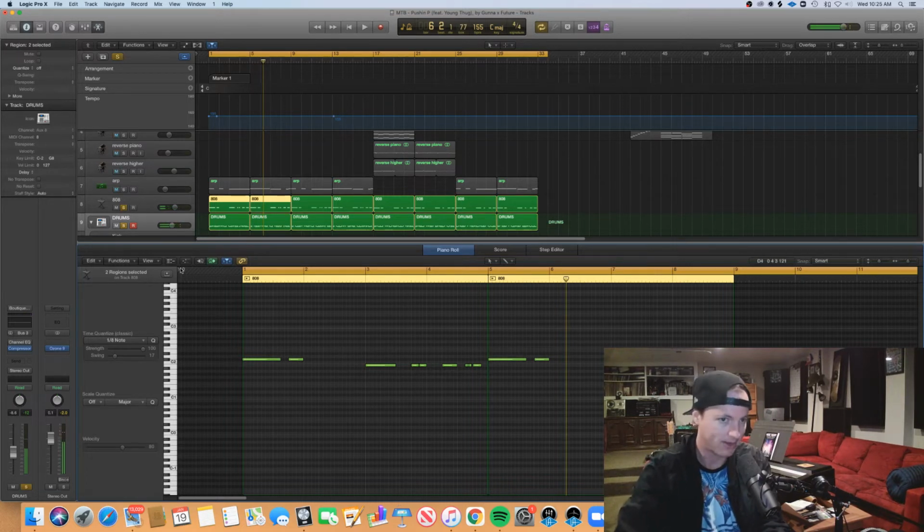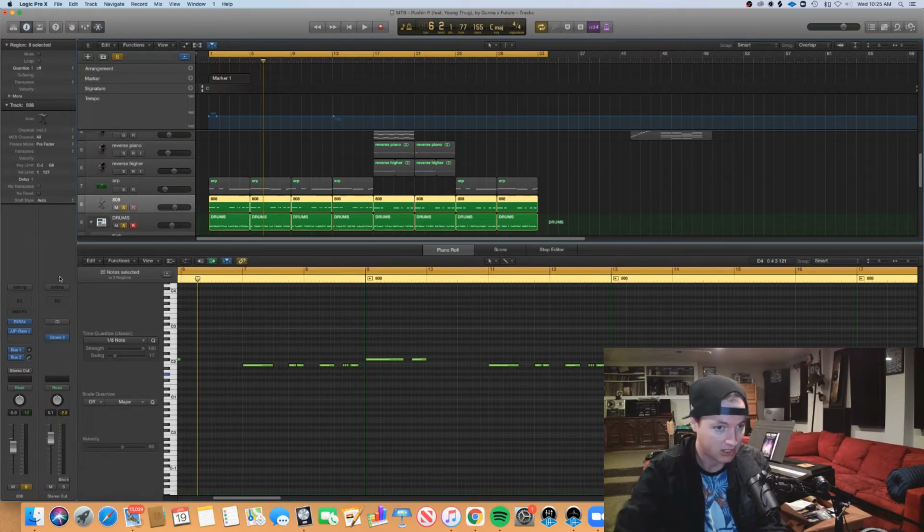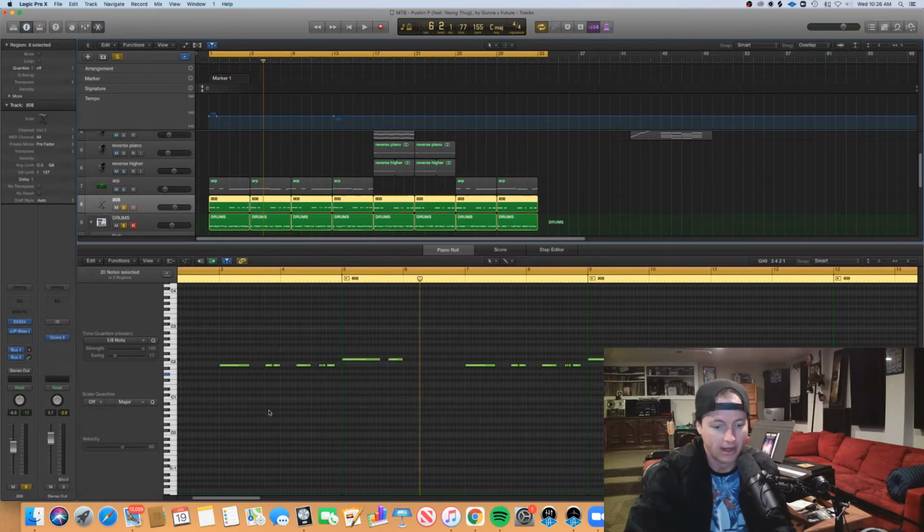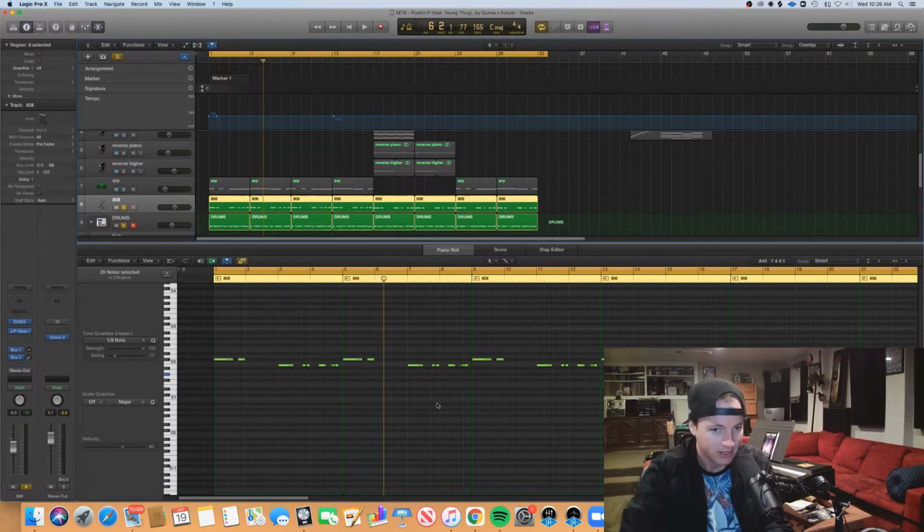Cool. To make this 808, I'm using basically the sampler default in this rendition of Logic Pro. It's changed the look, but it does the same thing. I'm using the EXS24, and it's basically taking an 808 sample and moving it around. So no new rhythms here, just notes added to those drums.